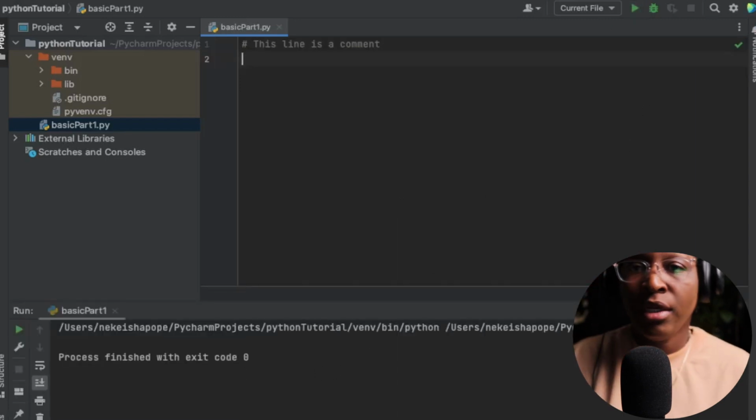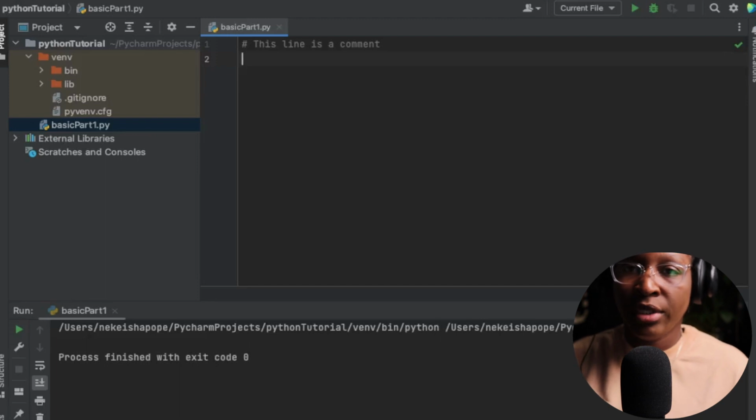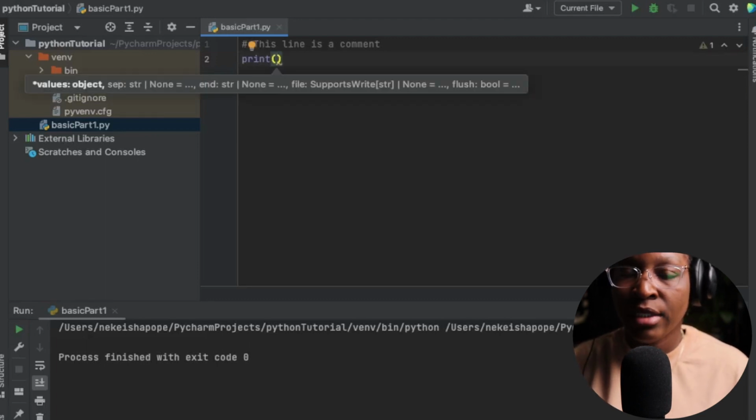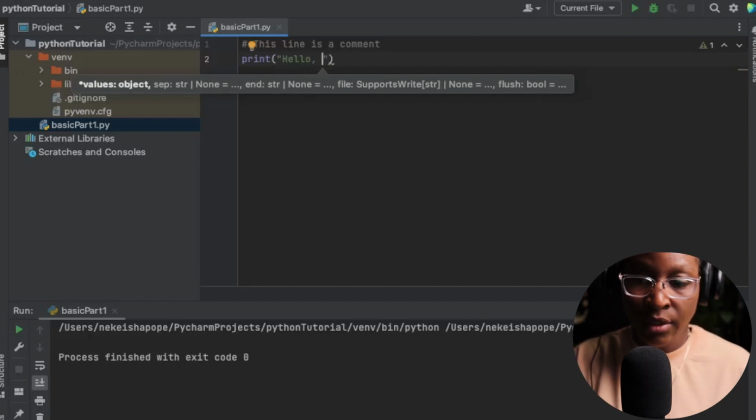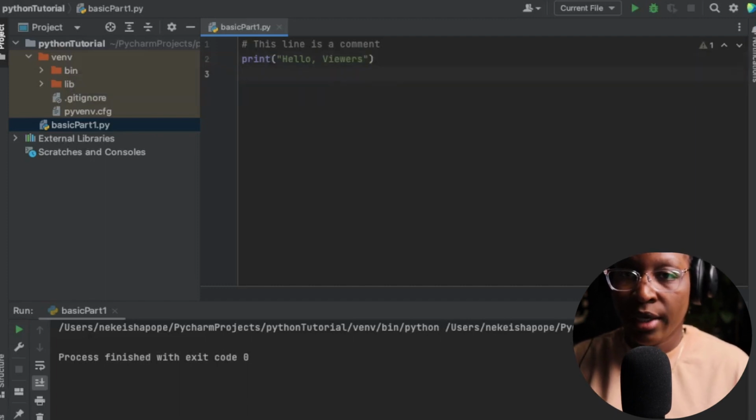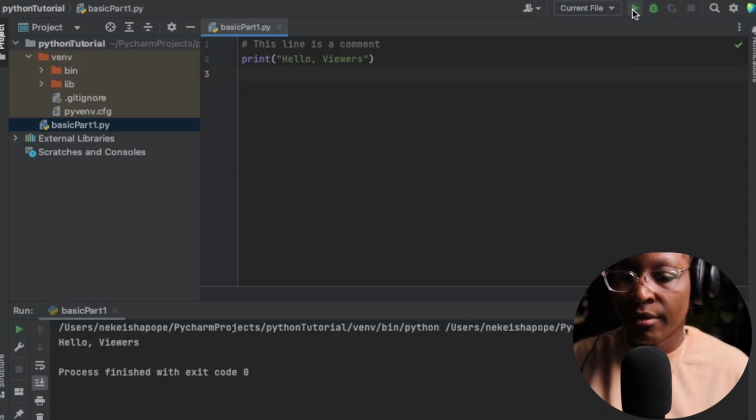The next thing in Python that you need to know is the print function. It's also called the standard output, or stdout. The print function allows you to print data to your monitor screen. So to use the print function, you use the keyword print. Inside of the brackets, that's where you write your statement to print. So inside of the double quotes, we're going to say hello viewers, and we're going to put our new line. Once we are finished, we're going to click on the green run button, and we get hello viewers printed.